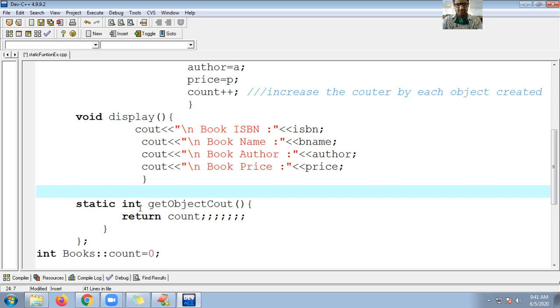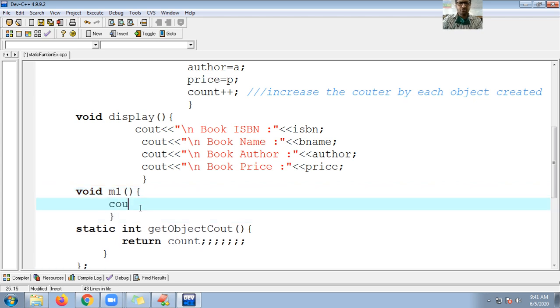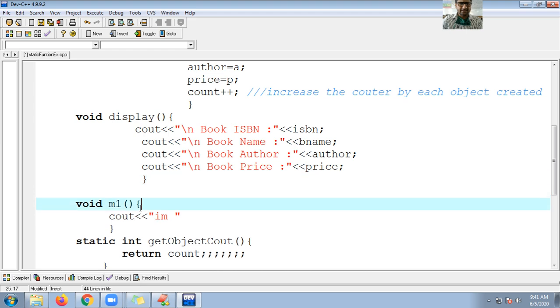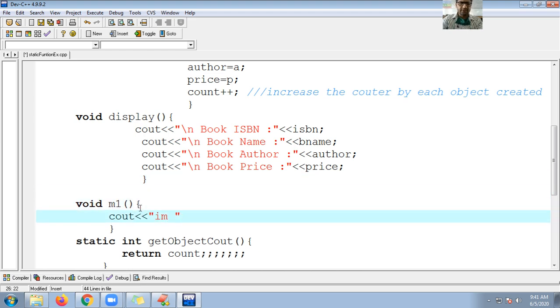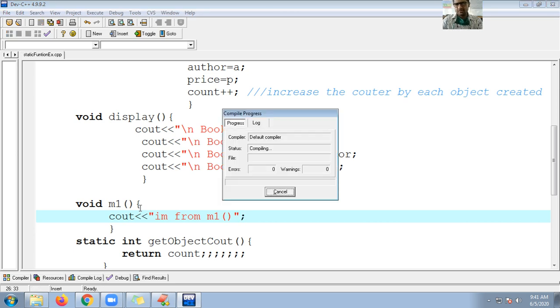So guys, after getObjectCount, void demo, method name, suppose it is m1. I'm not doing anything, I will simply show one message. This is an instance method, guys. This m1 is a method which is an instance method. So I am from method m1. That's it, end the line. Control S, Control F9, and let me call it here.